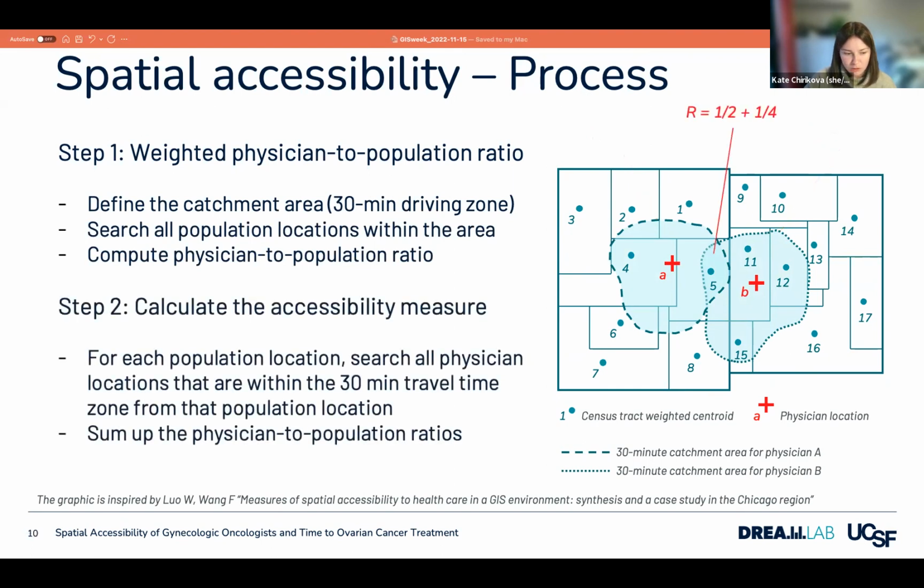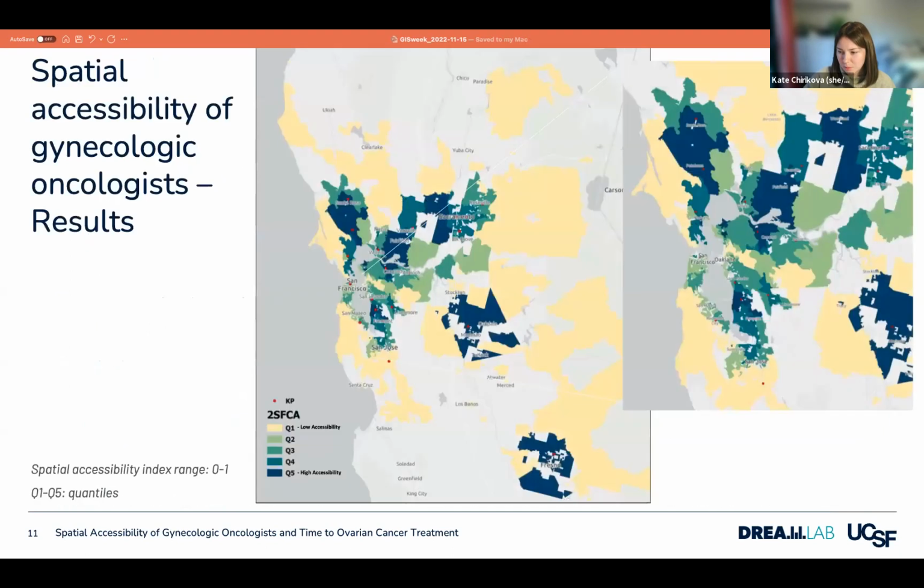The next step is actually to derive the measure. For each population location, we search all physician locations within the defined catchment zone, again, a 30-minute driving zone here, and we sum up the physician to population ratios. As a result, we get a standardized spatial accessibility index for each population location centroid. So here's the map of our results, based on the quantiles of the index that we calculated for our cohort. Yellow areas indicate low accessibility and dark blue indicate high accessibility. So we can see that the spatial accessibility is quite varying in this region.